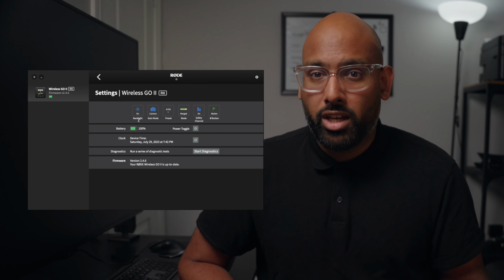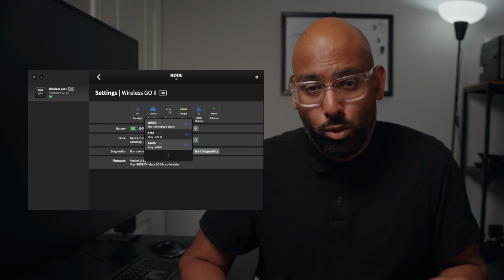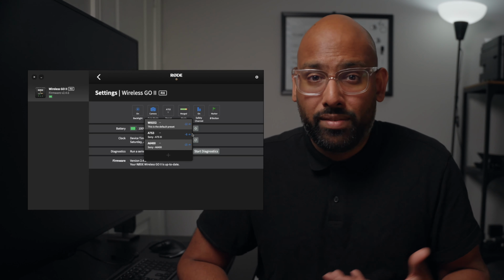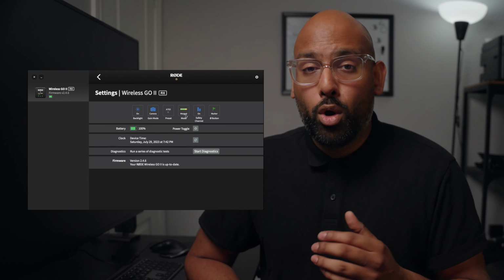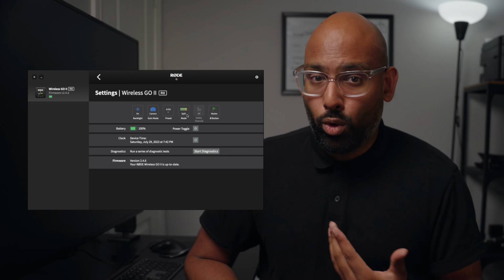First, I'm going to change the gain mode to camera and then set the preset to whatever camera I'm using. In my case, it's either the A7S III or FX3. Under mode, I'll set it to merge, and that will allow me to turn on a safety channel recording. Now, the transmitter has two sets of settings. The first is centered around the recordings, and the second is centered around exporting the recordings.